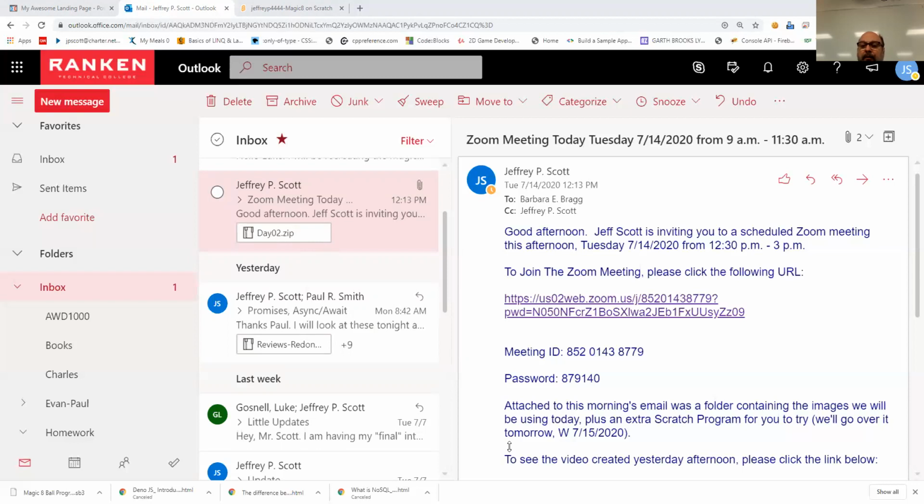Everyone's machine is different, but if I right mouse click on this and choose extract all, that will unzip it. And I want to unzip it right onto my desktop. So boom, take just a second. And there it is, right there. Okay, and that has inside of it another folder called day2 and a folder in there called images, which has got all the images we'll need for our program and the images we'll need for that coin program.